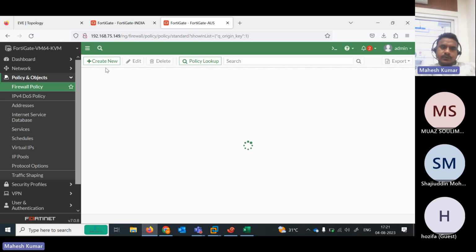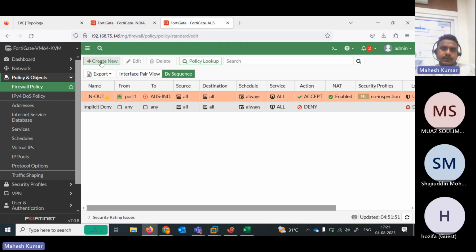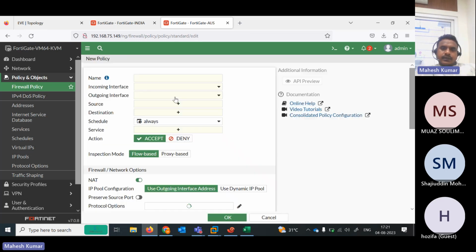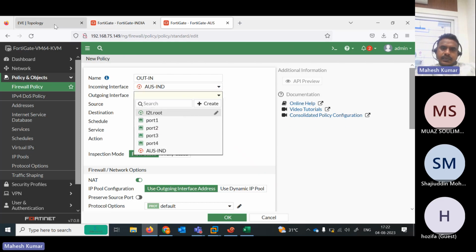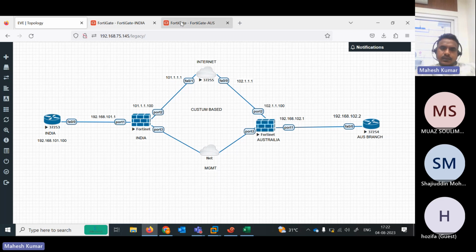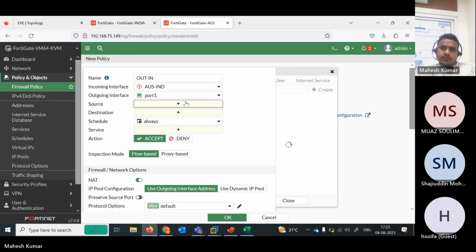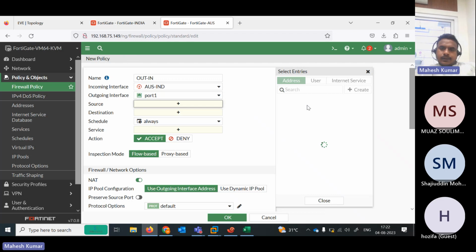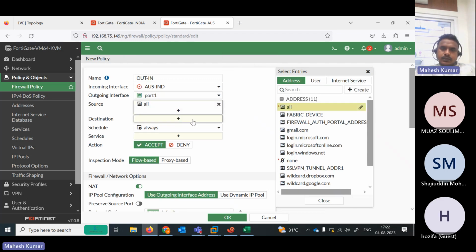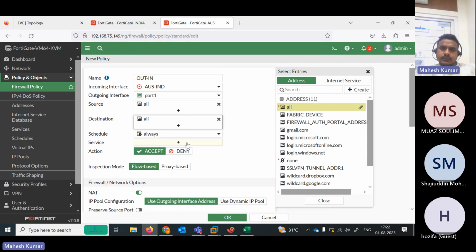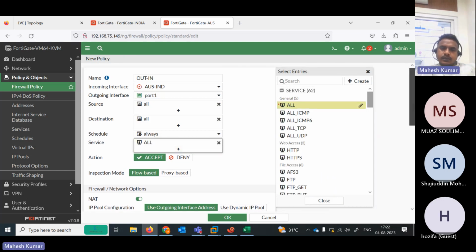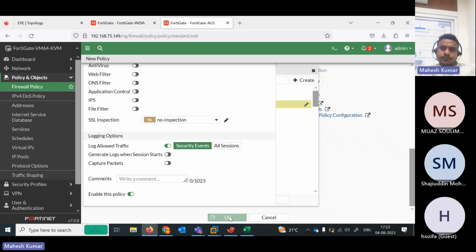We need to create one more policy for outside. If the traffic is coming towards us by using the tunnel, that time we require out to in. Let's suppose I'm giving out to in. Incoming interface will be the Australia to India tunnel. Once the packet reaches here, it will go via port number 1, so we need to choose port number 1. Now choose all, again choose all for the rest. NAT is not required, but keep it, no problem.